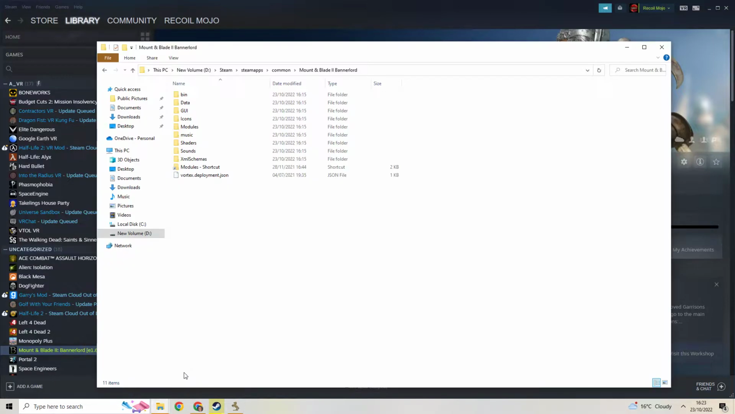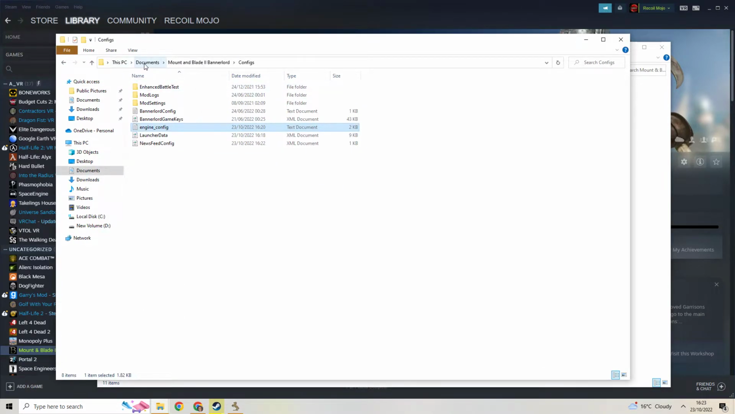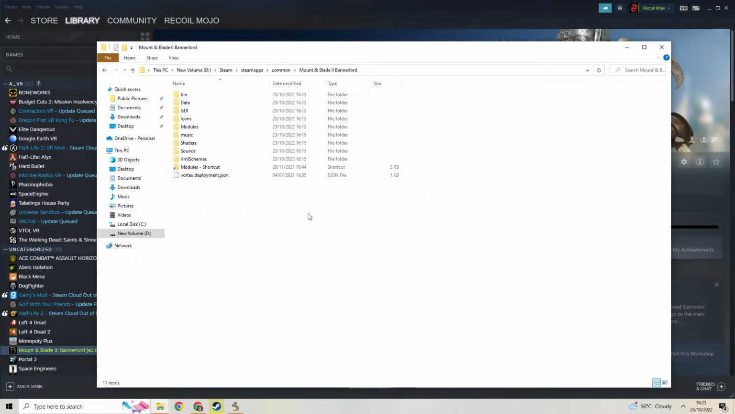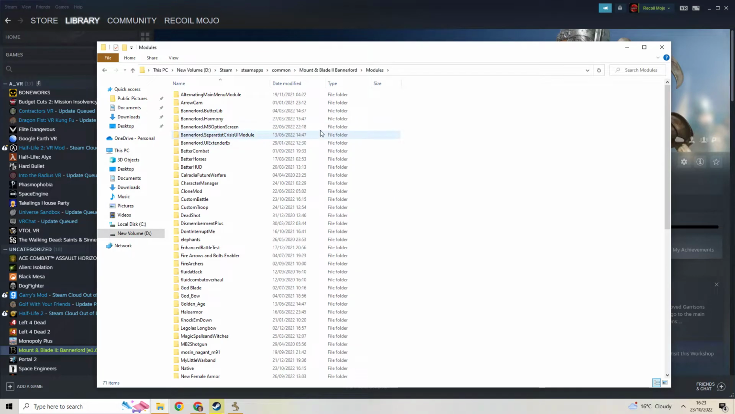And then the other Bannerlord file path you're going to need. This is in my D drive. So you've got this one, which is in like my documents, Mount and Blade Bannerlord configs. That's where you turn the cheats on. And then your modules folder is going to be down this Steam rabbit hole. So new volume, so D drive, Steam apps, common, Mount and Blade 2 Bannerlord. Click modules, and you have them all here.